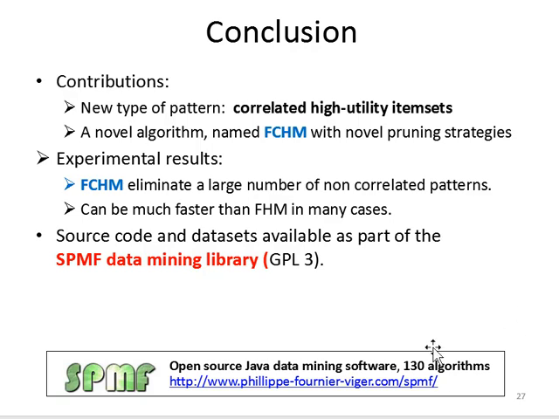And if you want to try, you can download the source code and all our datasets. They are open source in Java. You can use them in the SPMF data mining library. Also, if you want to use another language like Python and so on, it is not difficult to use the library. You can connect with other programming languages. It can be used from the command line, for example.